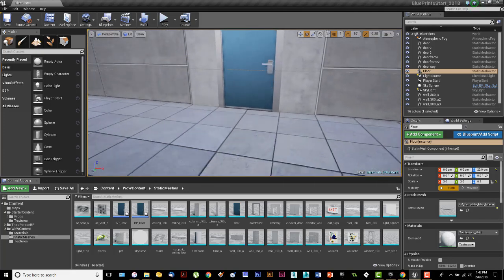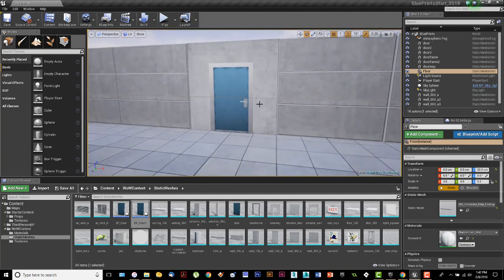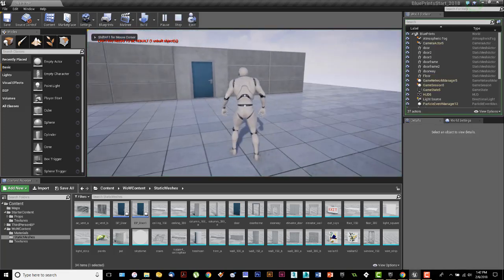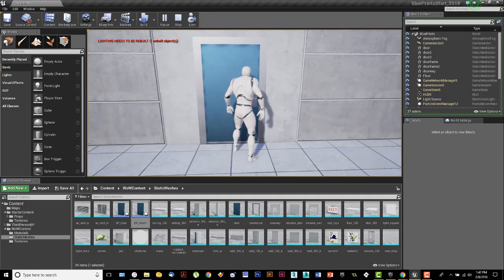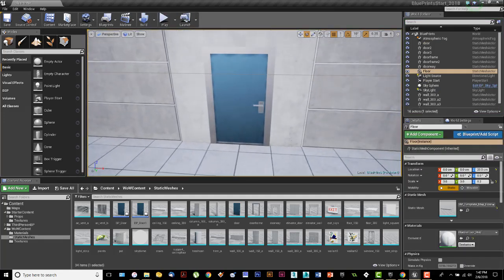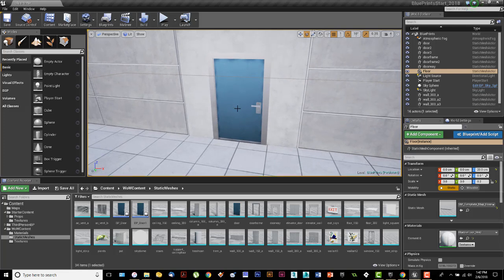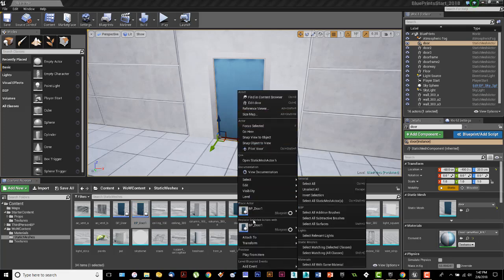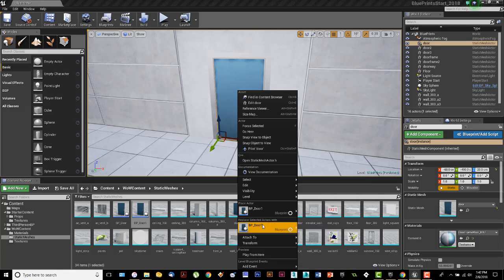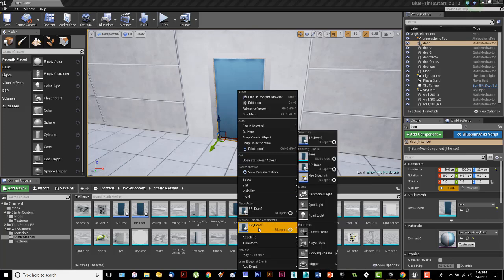So there is my door. If I go in to play this thing, I walk up to the door, hit E, nothing happens. The reason is that that is not a blueprint yet. That's just the regular door. So what I'm going to do is select the door, and make sure that my BP door 1 is selected down here in my content browser, and right click on that door, and come down to where it says replace selected actor with BP door 1.